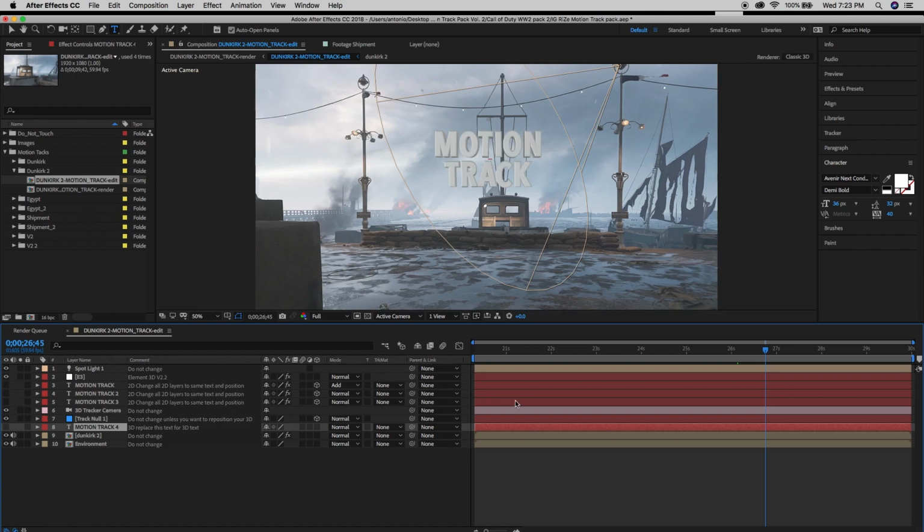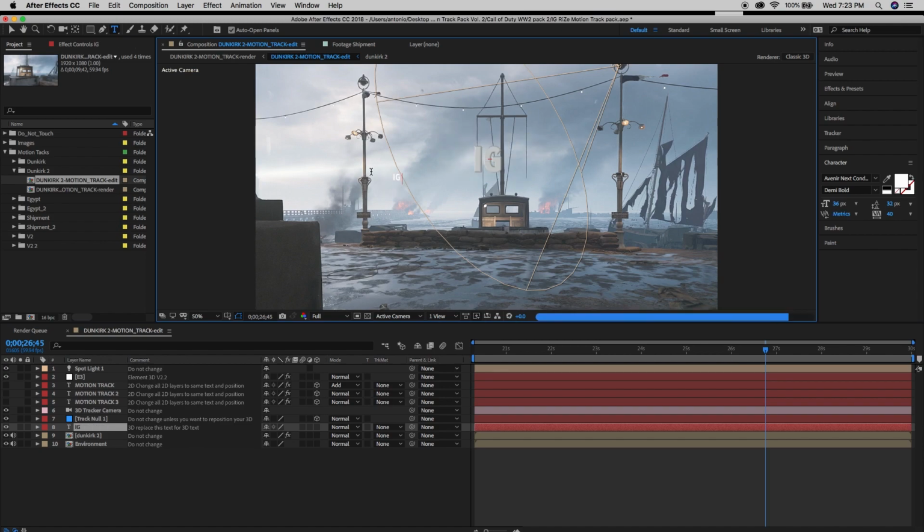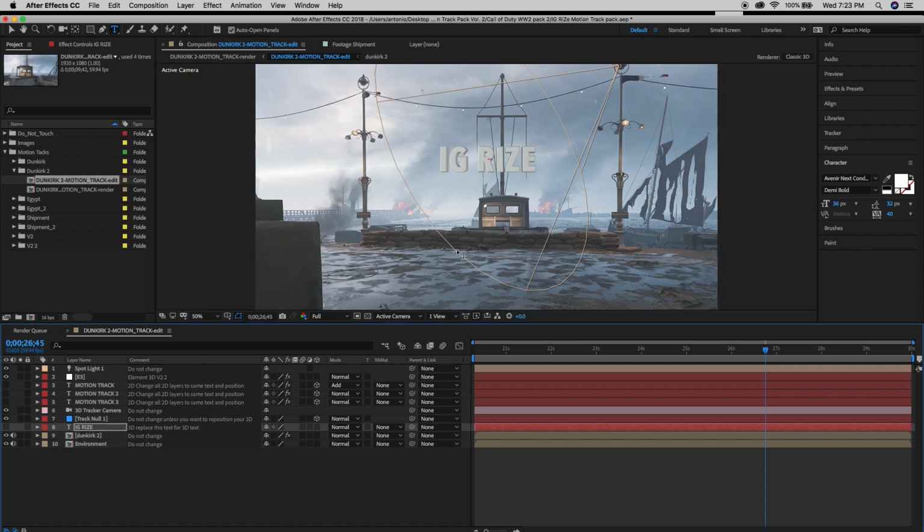All right, so there's the 3D text from Dunkirk. And like I said, just like the last composition, what you want to do is come down here to the 3D, replace this text for 3D text. Unhide it. Then right there, you can change your text or your name. That's simple. Hide it. There you go, ready to go. You can use it in your clips, in your videos.